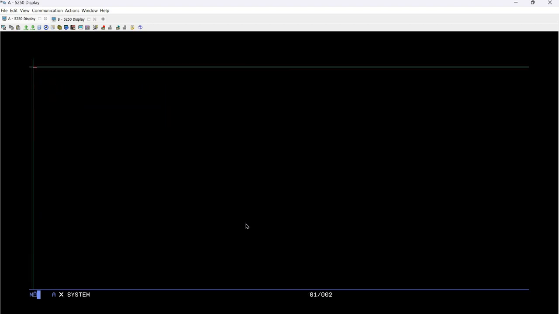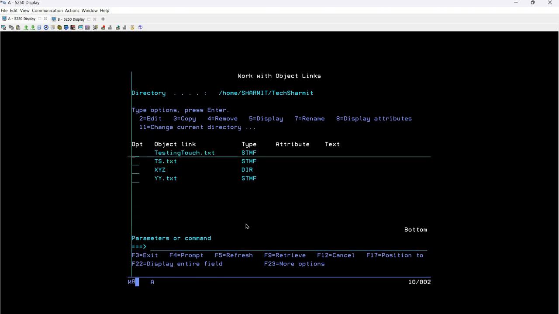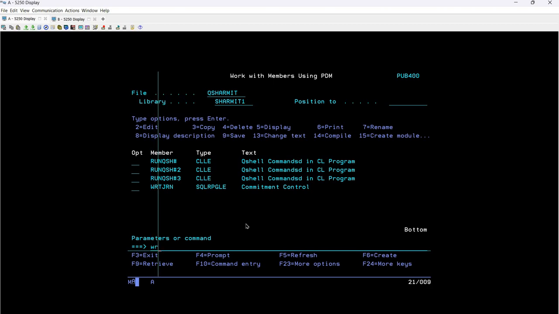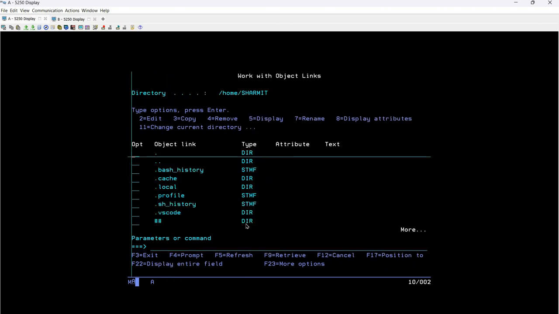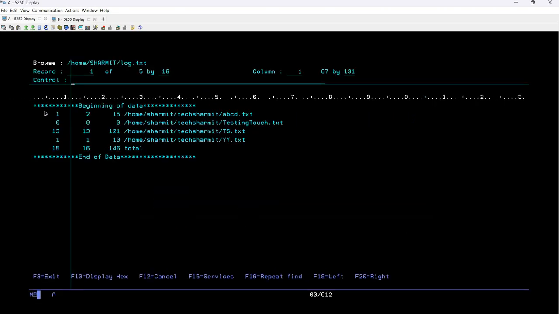Now the same thing we can verify with worklink. Here if I do refresh and look for the file which is in the home directory, work lnk, log dot, yeah, here it is, log.txt. So if I check, you can see it now contains the data.